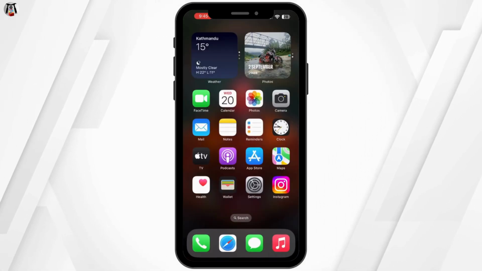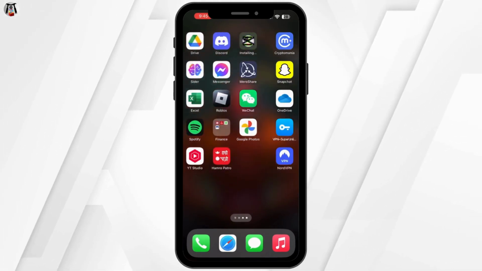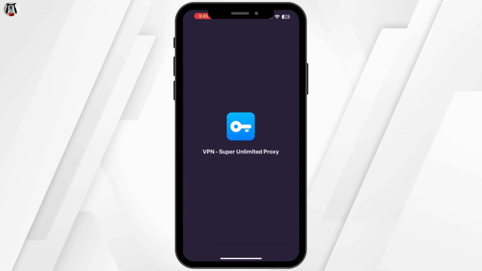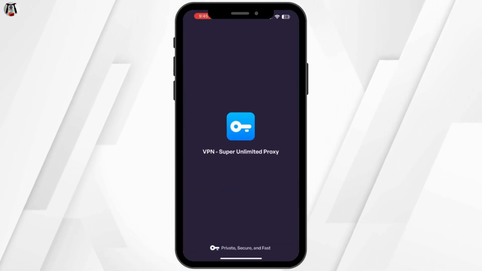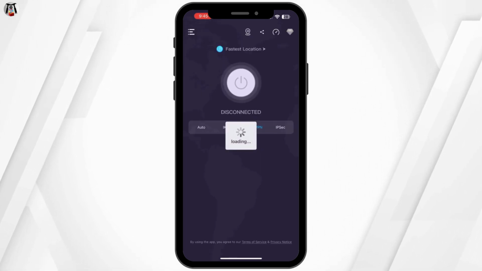Next, CapCut templates might not be available in certain regions. If you are in a restricted area, try using a VPN to connect to a different location and reopen the app. Just make sure to use a reliable VPN.